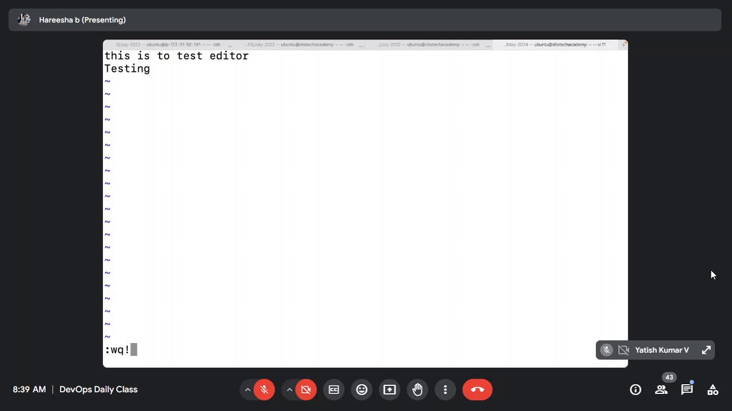But it's a best practice. Sometimes it will ask you to override because maybe the swap file was created or something else. So WQ is for write and quit. Q is for just quit.